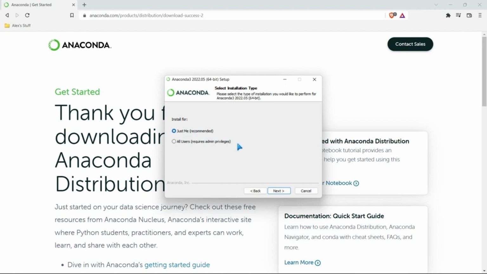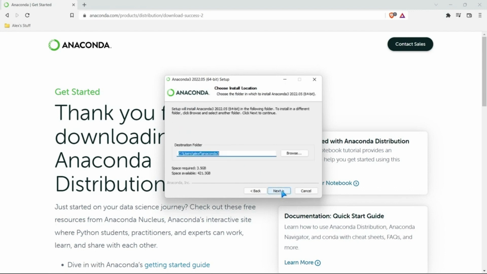Now it's going to show you where it's installing it on your computer. This is the actual file path. It's going to take about 3.5 gigs of space. I have plenty of space, but make sure you have enough space. And then once you do, you can come right over here to Next.